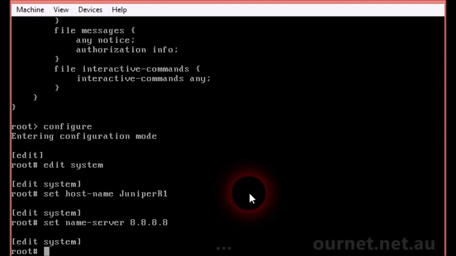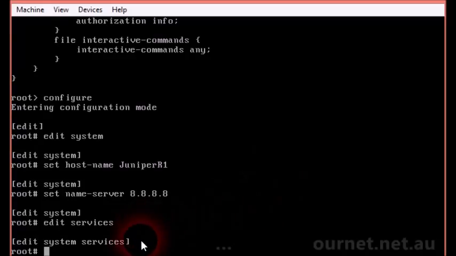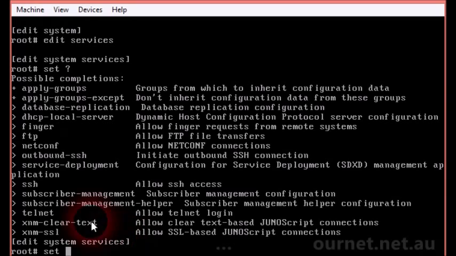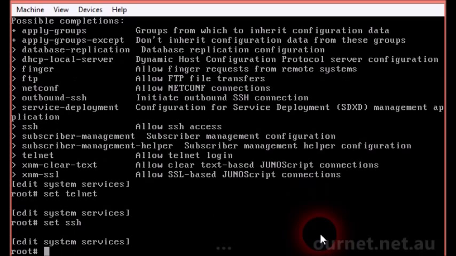From here I'll go to the services. So again, edit services. You can see here now it will go on to edit system services. To go on to the next hierarchy, set. You can see a lot of options here. What I'm going to do is telnet and SSH. That is the only two things. If I do telnet and SSH, I can connect to the system using PuTTY from externally. So those services have been activated.